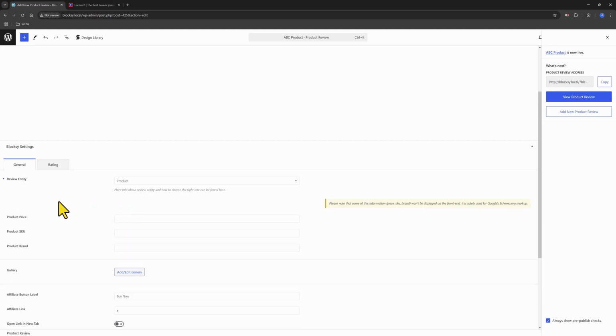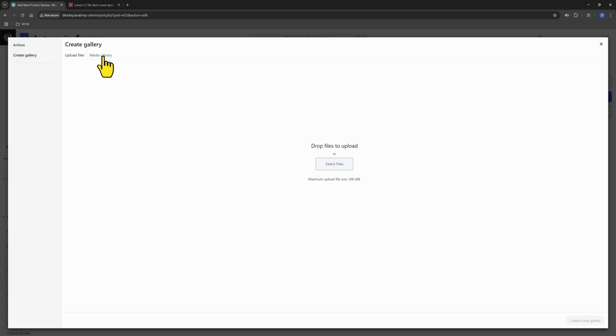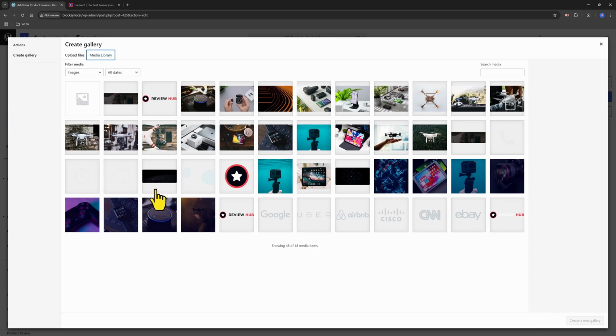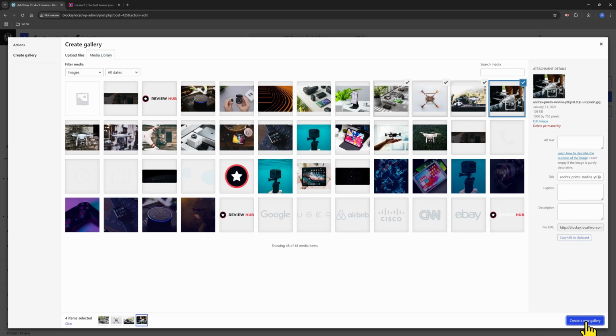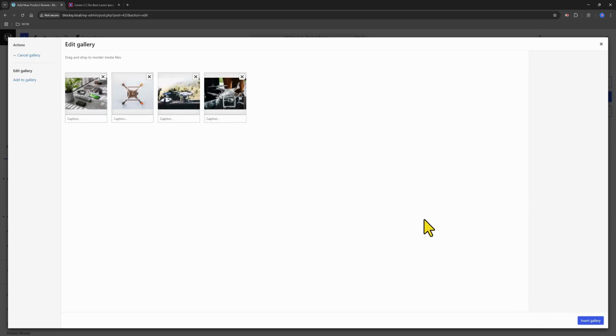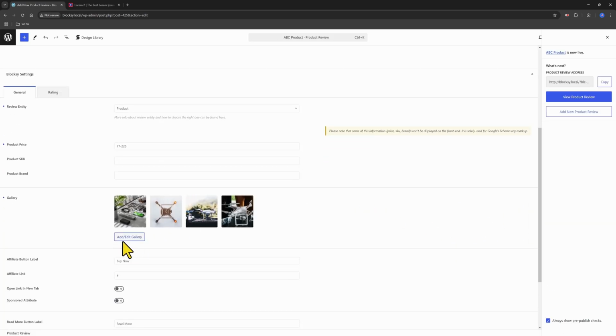I'm going to choose the product, and then we have the product price. Put in some numbers, the product brand. We will discuss this in a few moments. And then we have the gallery field, which lets you showcase really visual, engaging photos. All you have to do is click on it, then choose media library, and let's choose some visually appealing images. Click to create a new gallery. You will insert the caption here later.